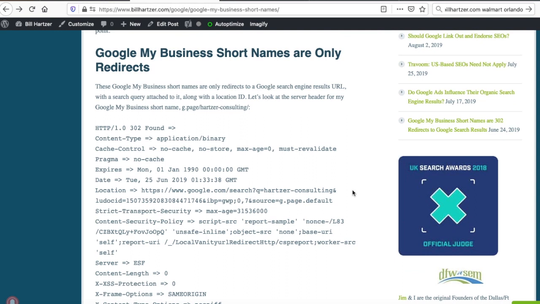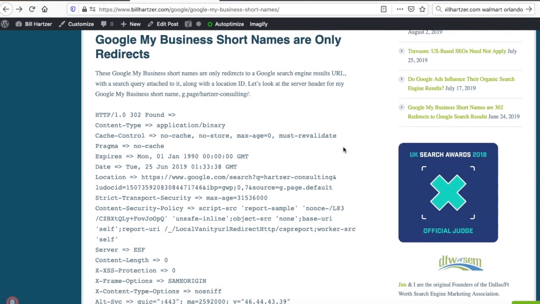I started to look into what happens when you go there. It turns out that this URL, g.page/Hartzer Consulting, is just a 302 temporary redirect to a Google search query with a location ID added on to that. So literally, this is the search query it gets forwarded to, with some parameters and some tracking parameters and all that.